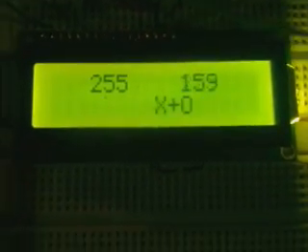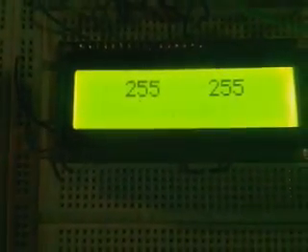I'm still working on the vibration part, but I'll get it soon.